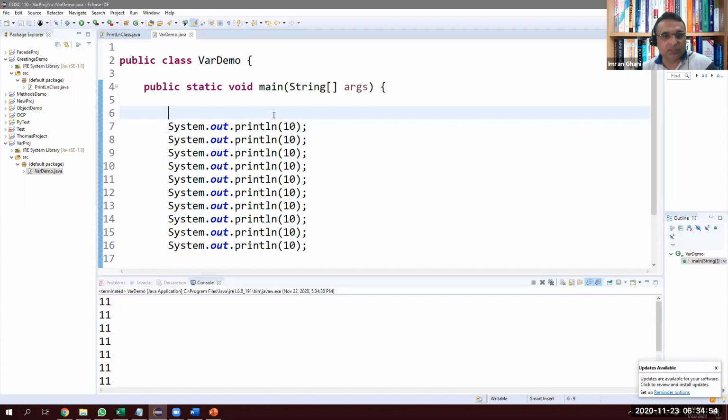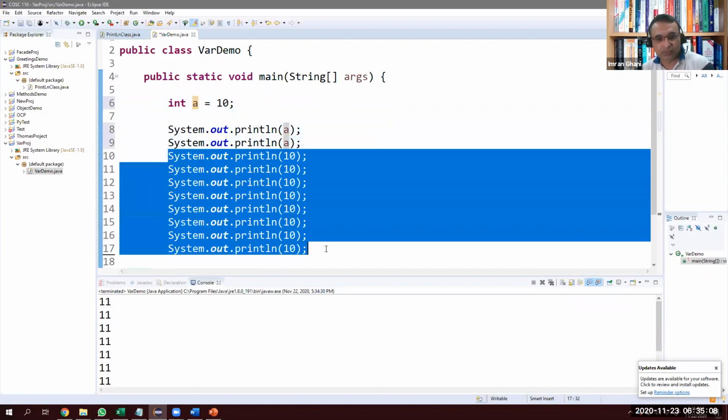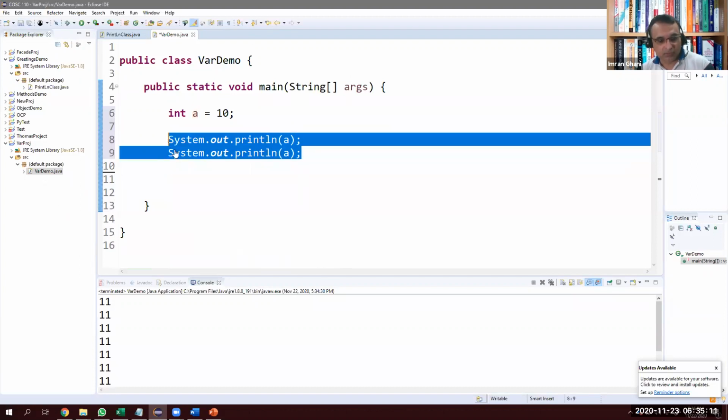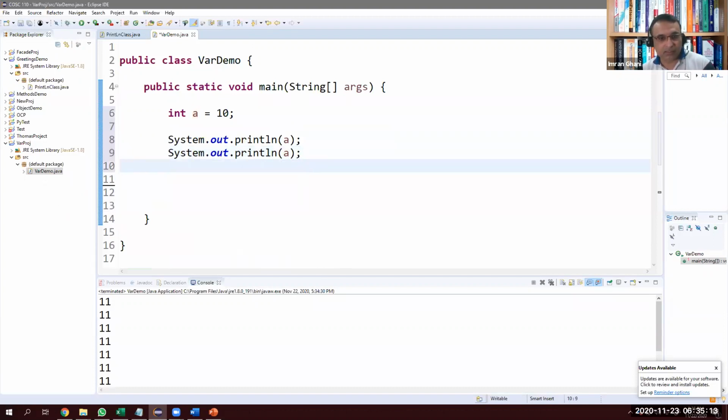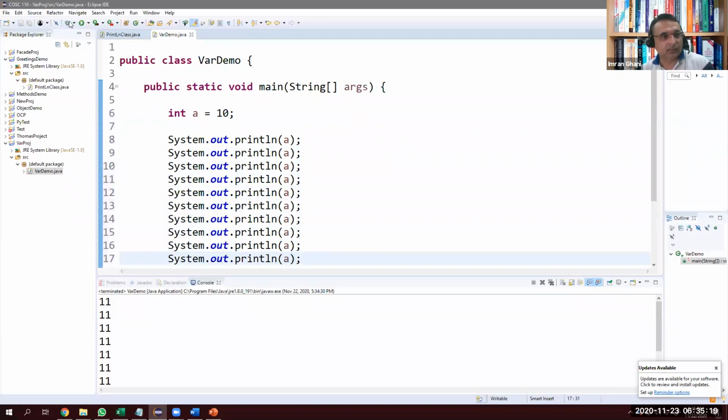Now, because this is an integer value, I can say it's int a and I assign it 10. Now I will assign this a instead of 10. So a, and let me get rid of this. How many times? I need it 10 times. Okay, 4, 6, 8, 10. All right. So again, 10.